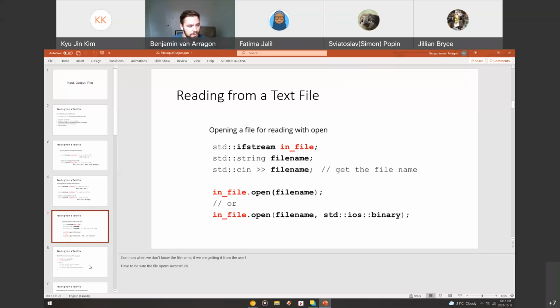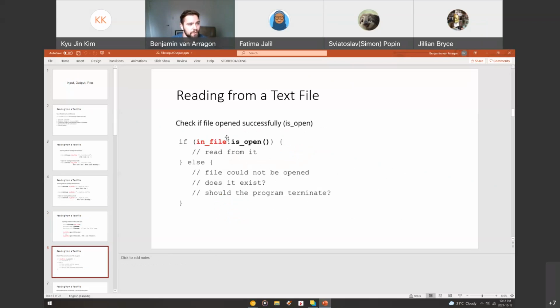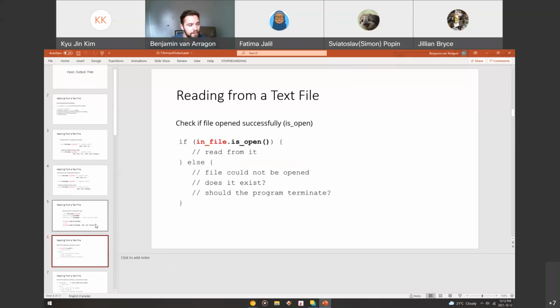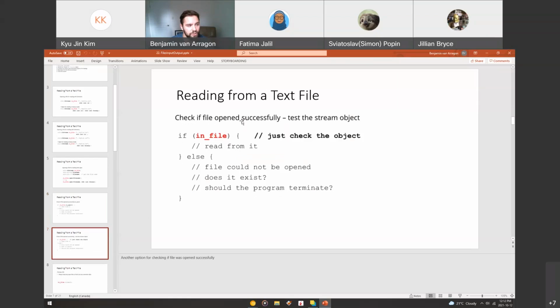It's just more dynamic this way. Okay, so now we need to check if our file is actually open, and there's a couple ways we can do that. We can use the is_open method, and basically if that's returning true, then all the code inside the curly braces will execute, else the file couldn't be opened, or maybe it doesn't exist, maybe there was an error while opening it.